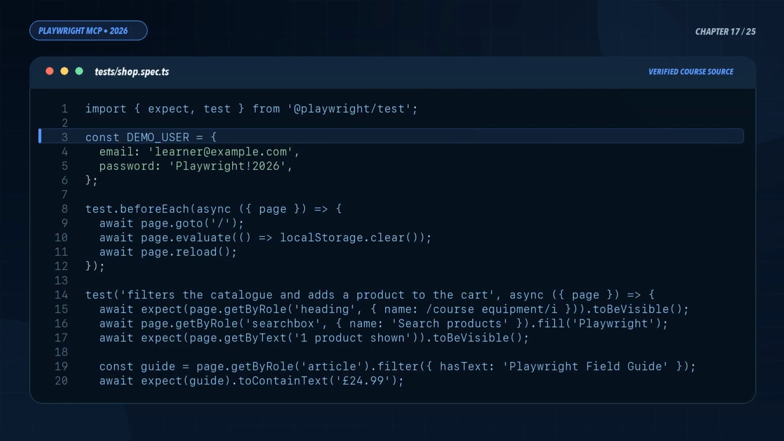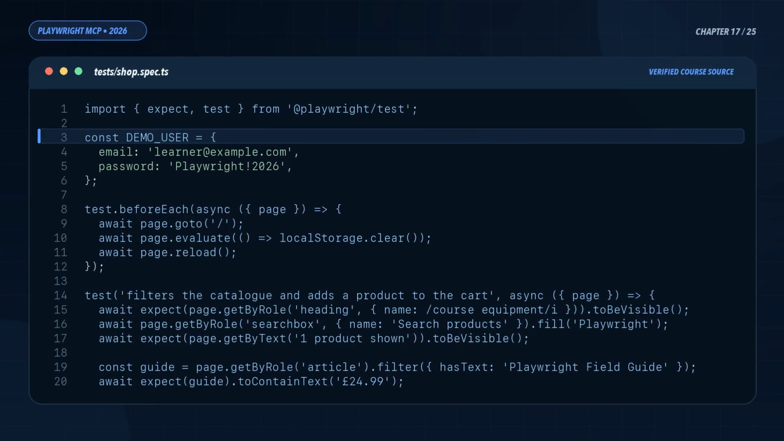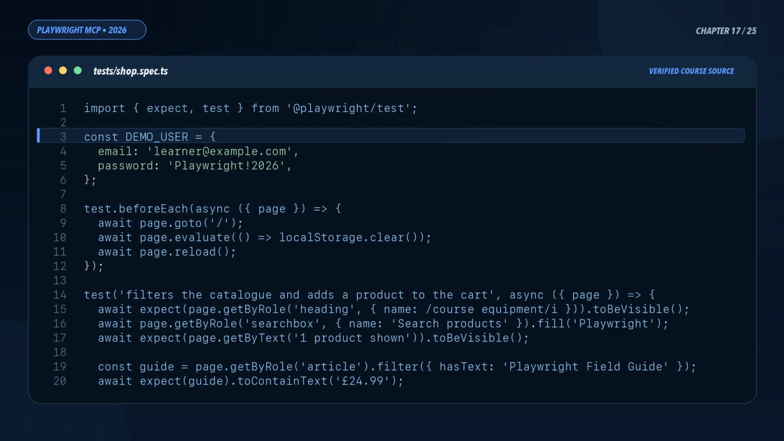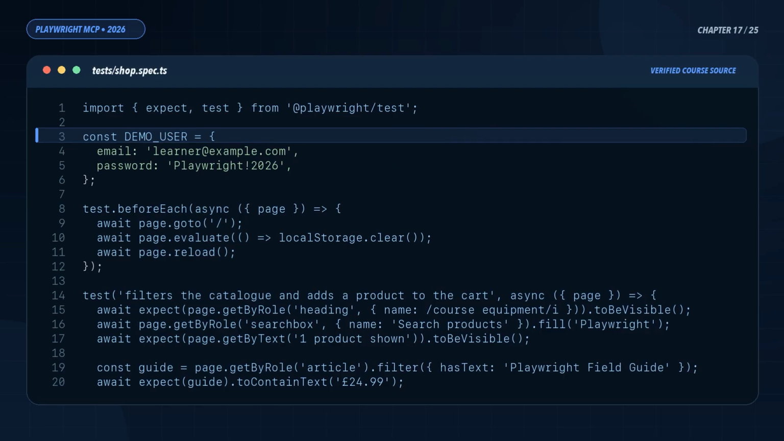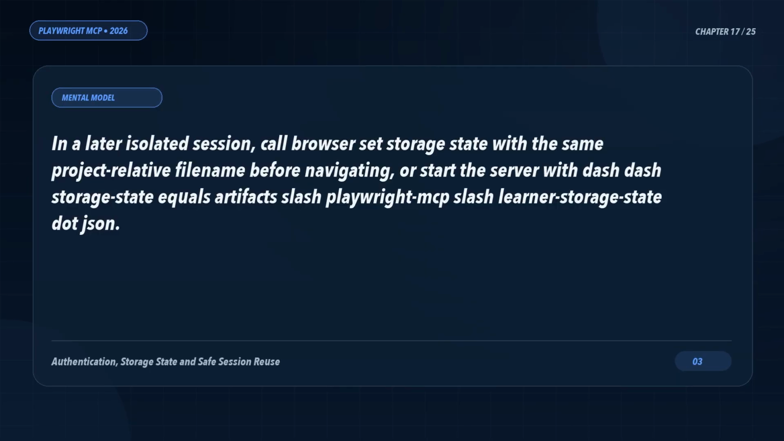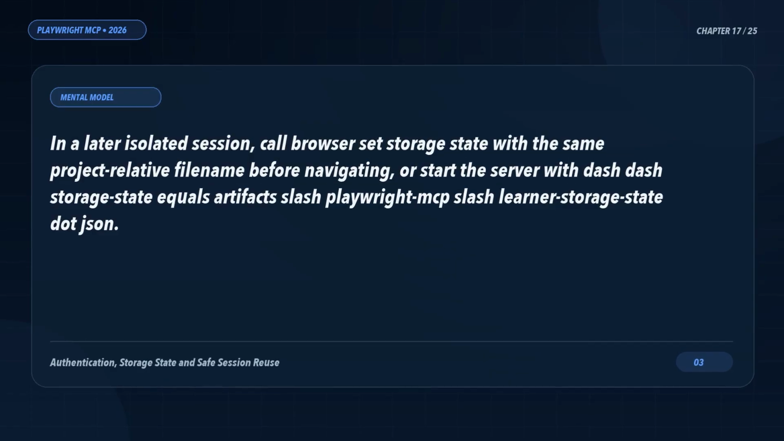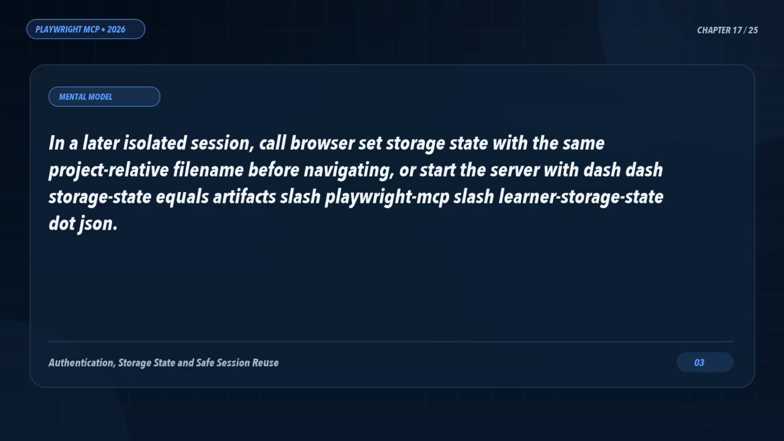To preserve cookies and local storage authentication state, call browser storage state with the file name artifacts/playwright-mcp/learner-storage-state.json. In the server version verified here, that file contains cookies and local storage and is written to the ignored artifacts directory we named.